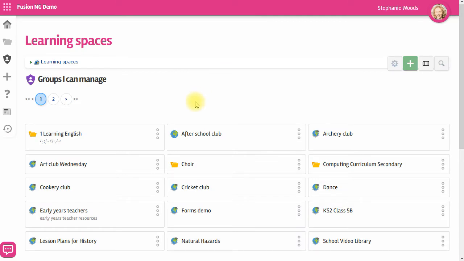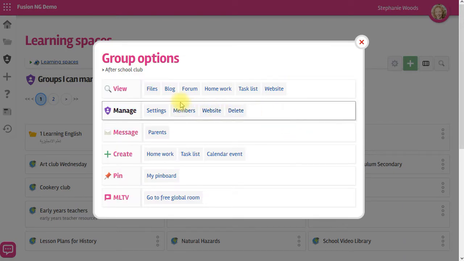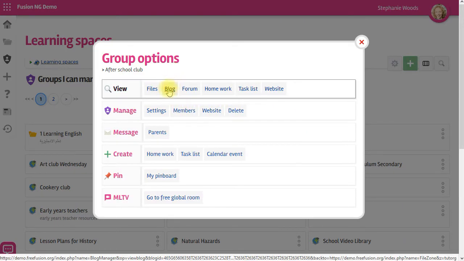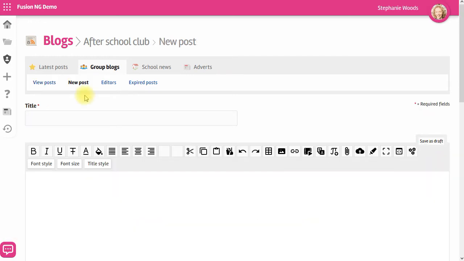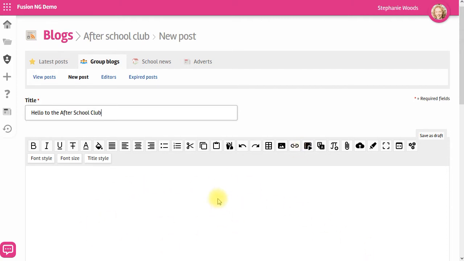If I go to my group and go to the group menu, the very first time I create a blog post, I go in through here and view my blog for this group. You can see this blog has no posts, so I'm going to write the first group blog post for this group. Click on New Post and give the blog post a title. And then I can write my blog article.